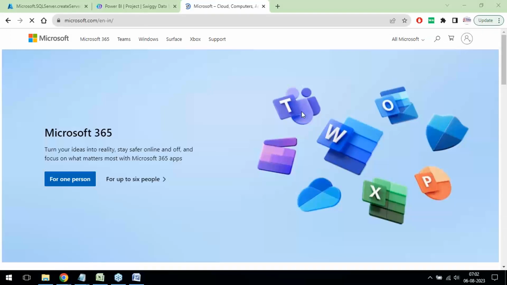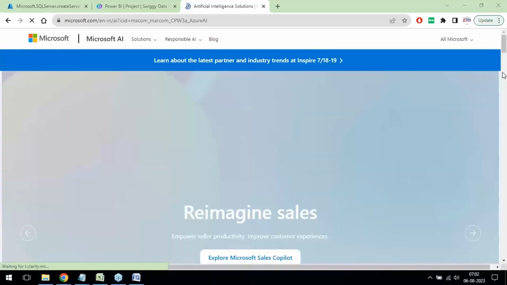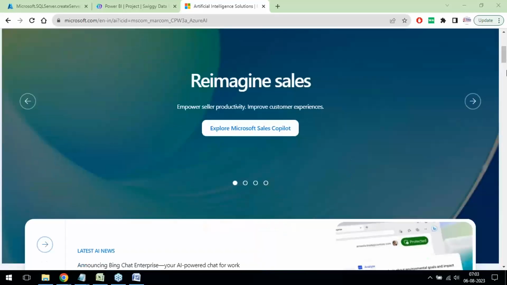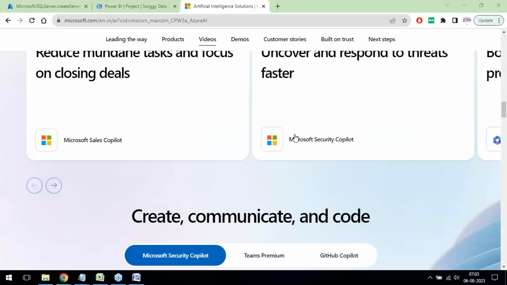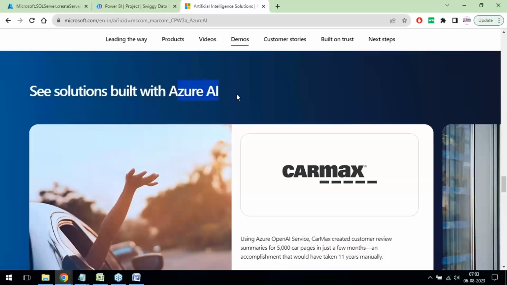And once we get into Microsoft, there we have something called AI, artificial intelligence. Majority of the AI activities are backed by Azure for Copilot activities. There's something called Security Copilot and Sales Copilot. They need a backend, and the backend will be Azure. And hence comes the concept of Azure AI, Azure Artificial Intelligence.